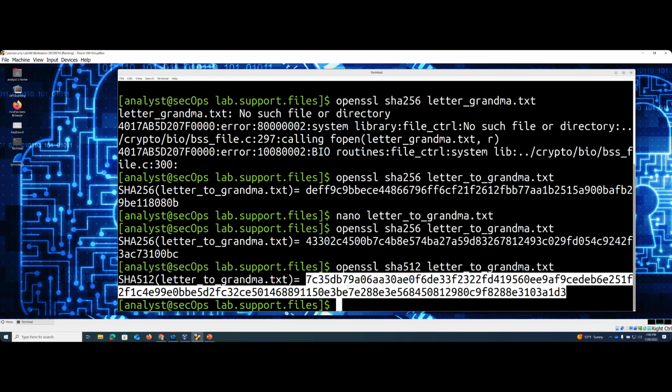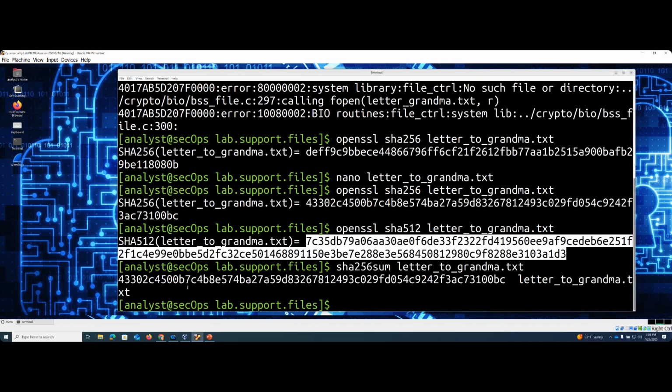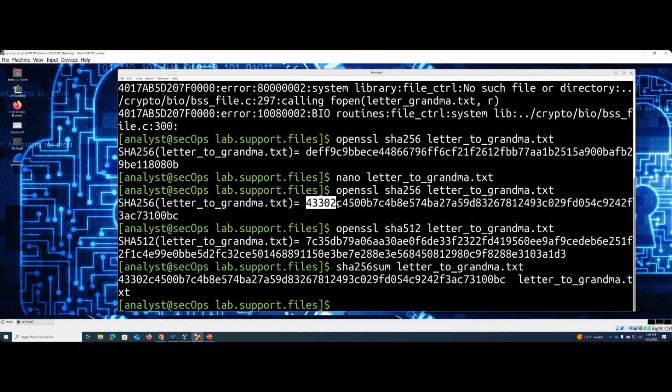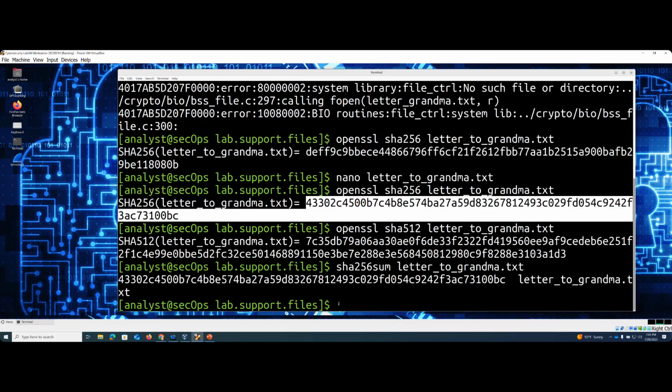You can also, instead of using OpenSSL, they have some other suggestions. You can use the command sha256sum letter to grandma.txt. And now I've got a shorter one. It should match one of ours, yeah, it matches this right here. It's the same one, but I just used a different command.